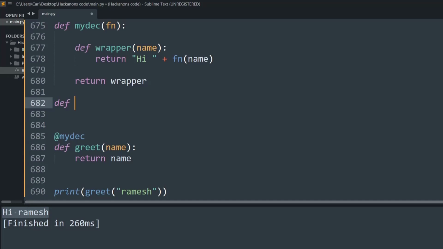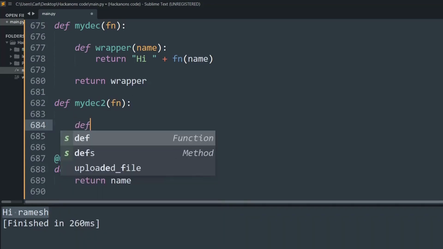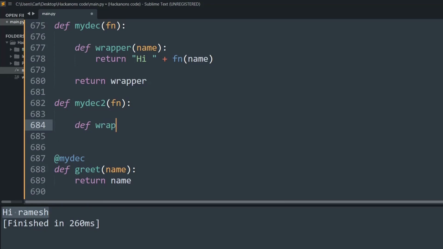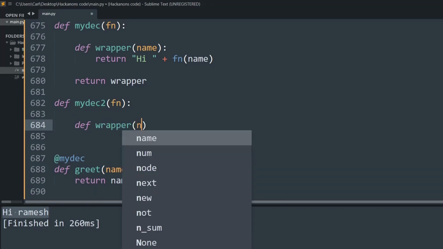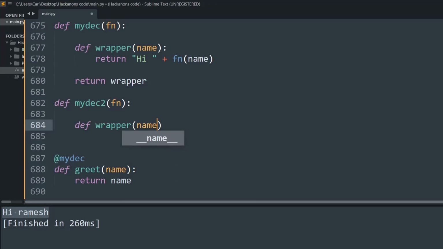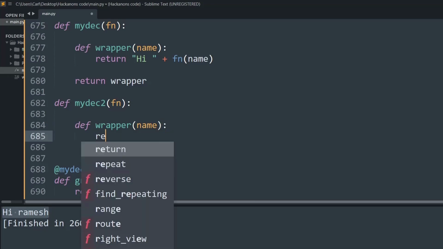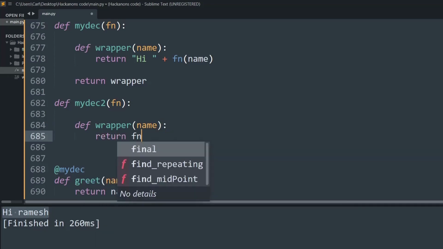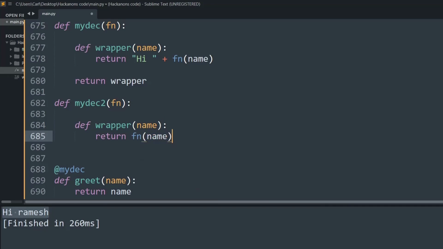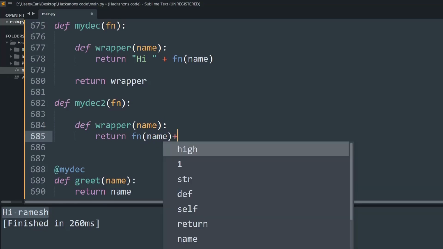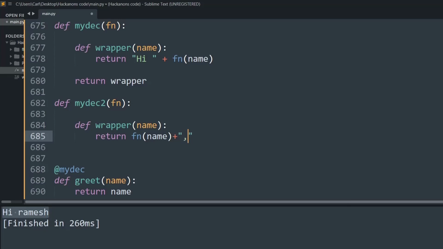Now let me create another decorator function. So basically we will see now how to chain decorating functions. I'll call it my_dec2, and again I'll take a function as an argument, and then I will create a wrapper, and this wrapper will obviously take in a name as an argument. And now what I'll do is, first I'll return the function's name, and then after that I'll concatenate a string saying ", how are you", and that's pretty much simple.